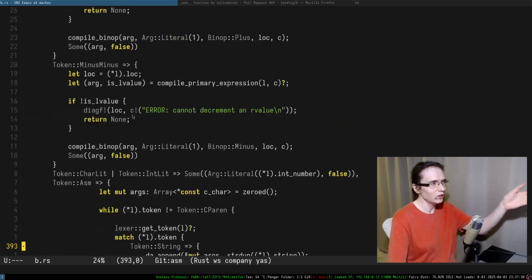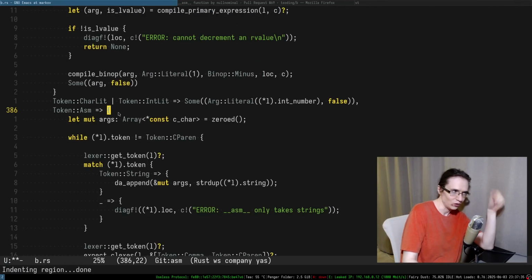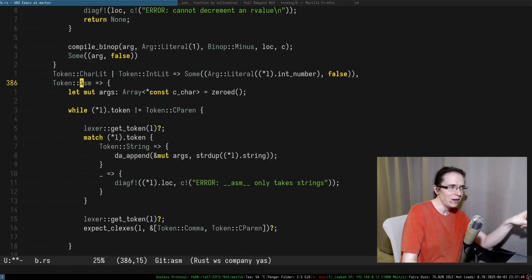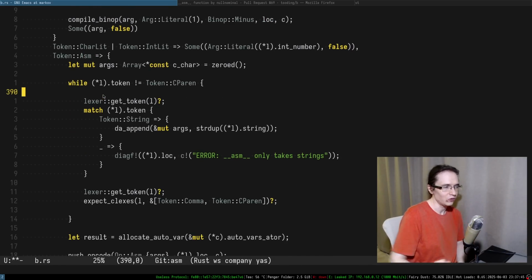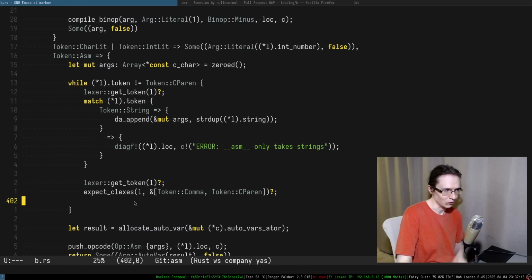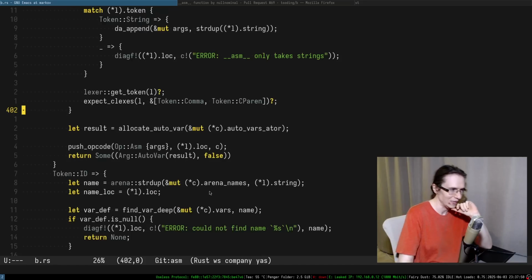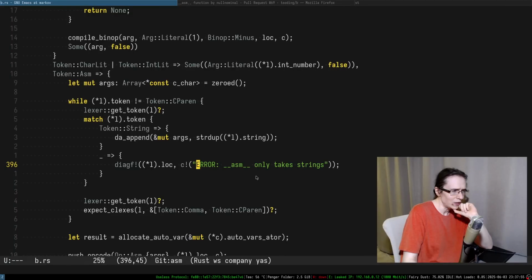So now we're literally doing the same thing as we do in C. It's a special kind of syntax. It's a primary expression that starts with the assembly keyword and it's parsed in a very specific way. We don't even have to look it up in a scope or anything, so it actually simplifies a lot of things in here. So asm only takes strings.